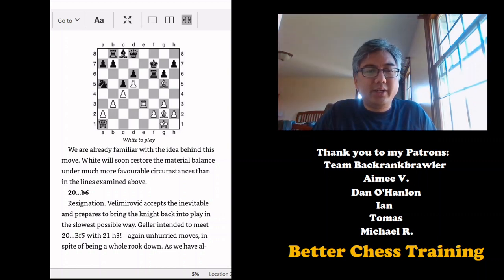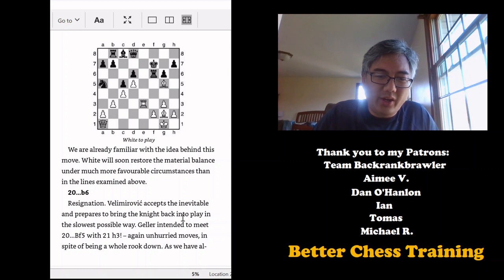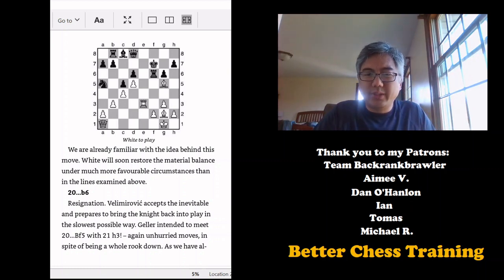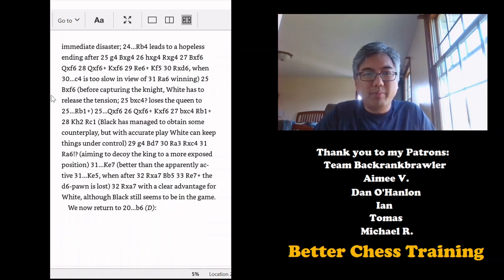But here we can look at this position, and it's a very sharp position. And here the move was played, 20b6, but this is a game where Geller is playing white. And then the author goes into some of Geller's analysis, probably published elsewhere. And if we look at the next page, we can see all of these thoughts here that are not part of the game, but are part of Geller's analysis.